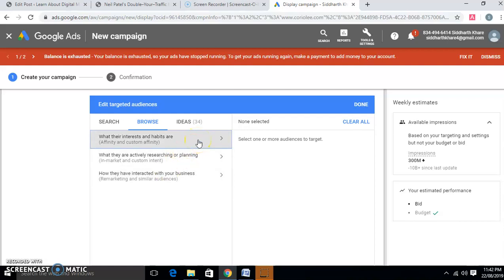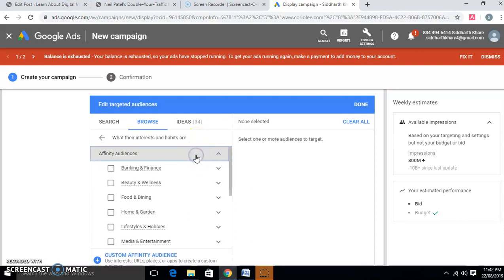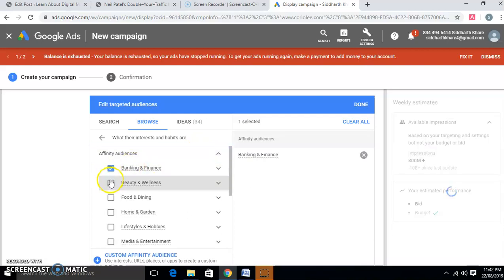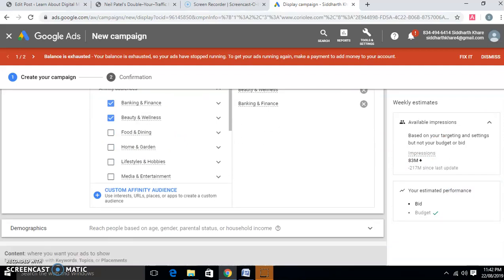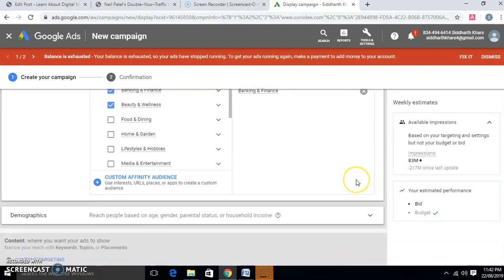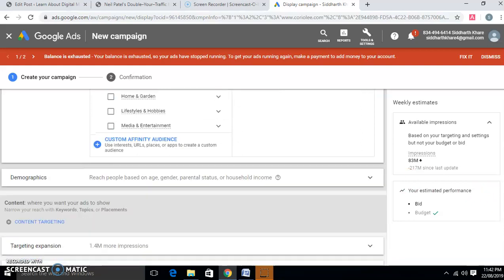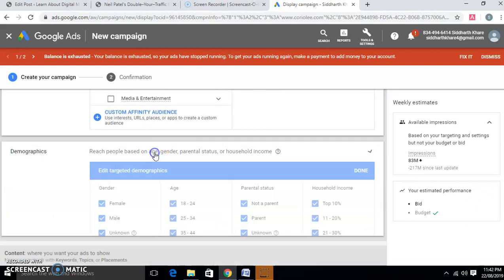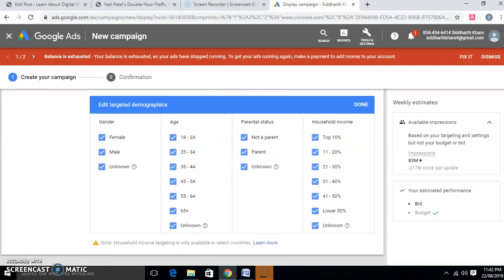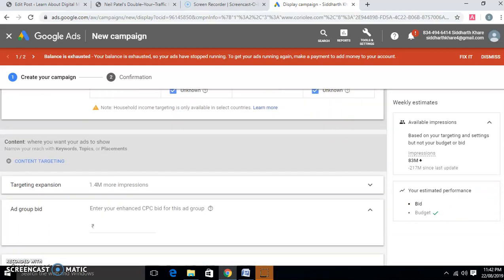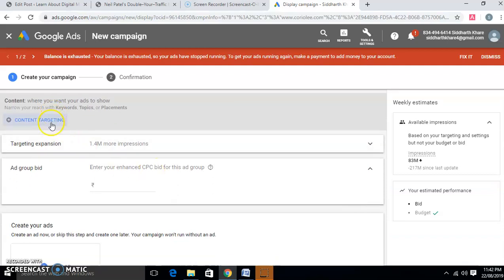So I will go with this simple interest and habits, and I will choose one affinity audience. For example, I choose banking and finance, beauty and wellness. Then AdWords will show my ads to people who have an affinity to banking and finance topics or beauty and wellness topics. Other than that, I can also choose people's gender, age, parental state, household income. I can also do another form of targeting that is known as content targeting, but here we are creating a very simple display campaign, so we'll not go very deep into targeting.